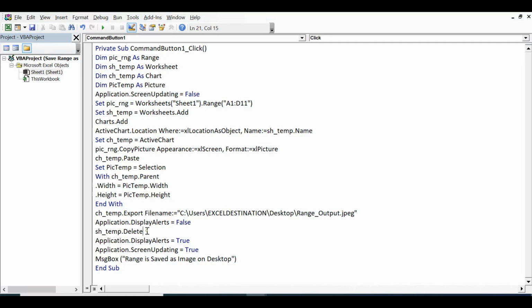Sheet_temp.Delete, the temporary sheet that we have made is now deleted. We can see here we have added a sheet. Finally the work is done, then we are deleting the temporarily added sheet. Application.DisplayAlerts equal to true. Application.ScreenUpdating equal to true. And now a message box I am just giving here: Range is saved as image on desktop. We can give any message that we want.